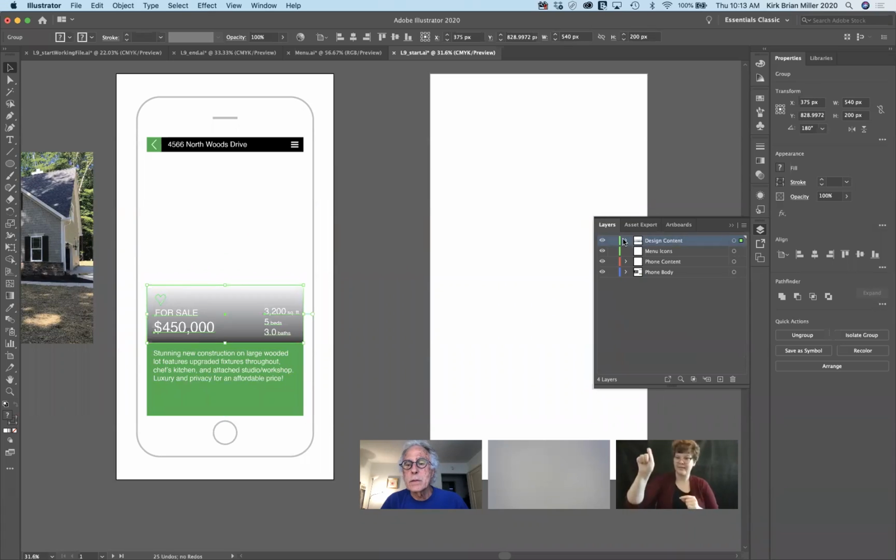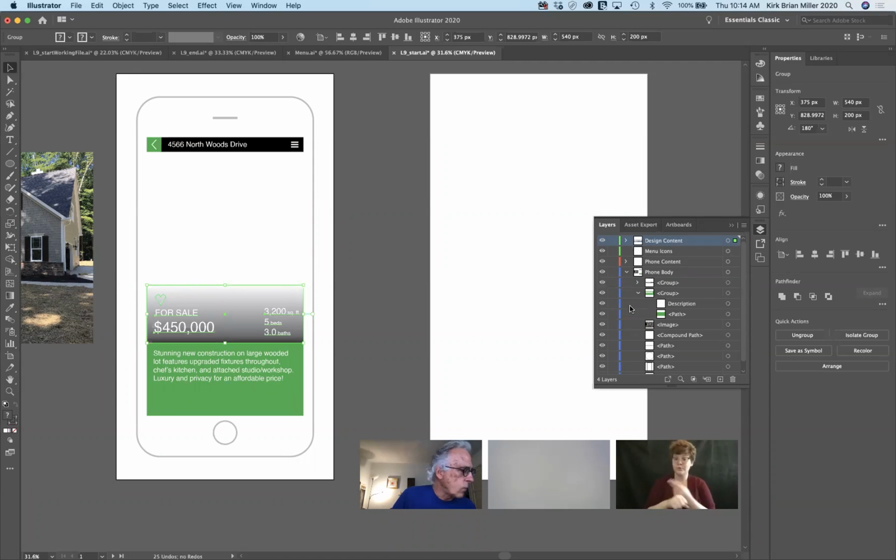Now you'll notice that that was empty before, and now it has that group that was selected. That's inside that. I can also take the phone body as well and select down here. And what they want us to do now is we're going to select a group of objects here. Let me click that back up here.